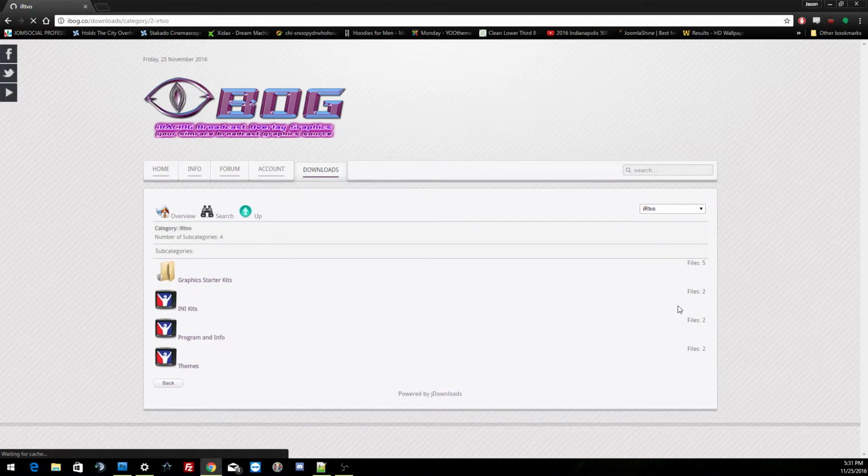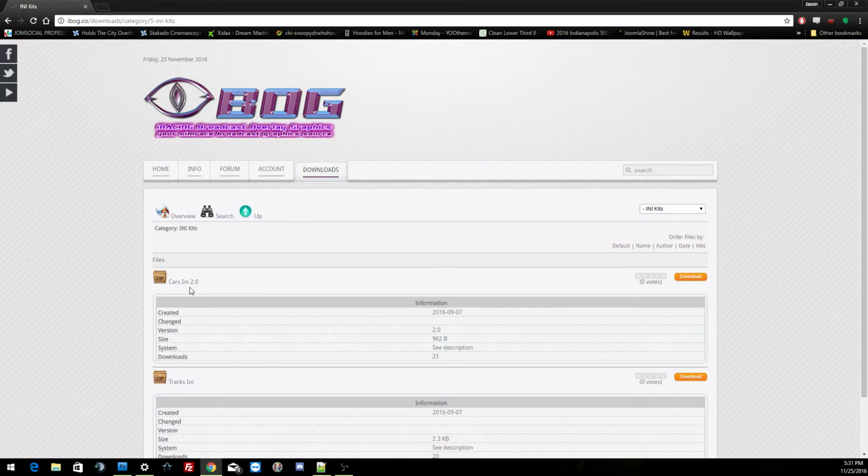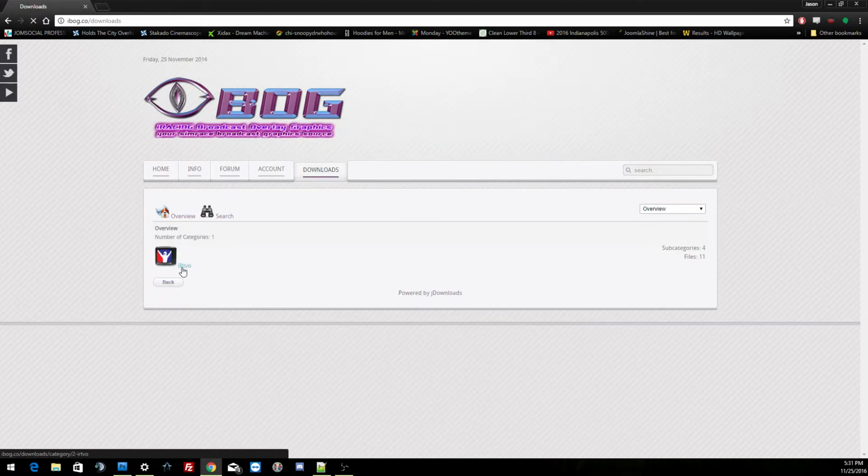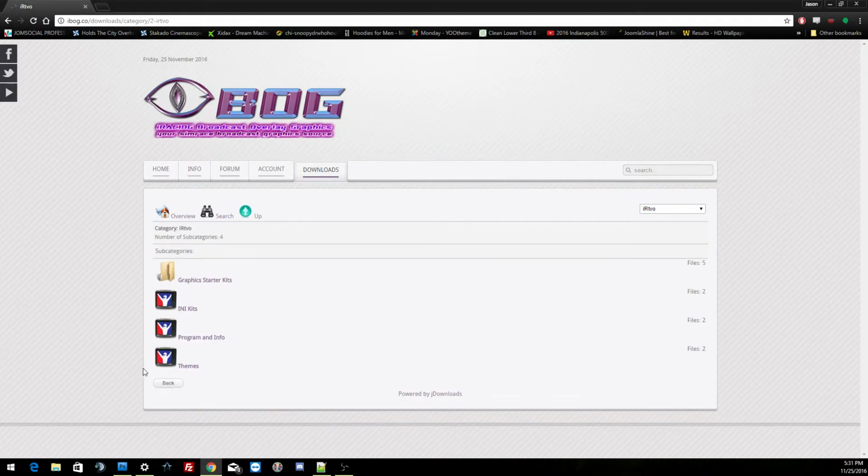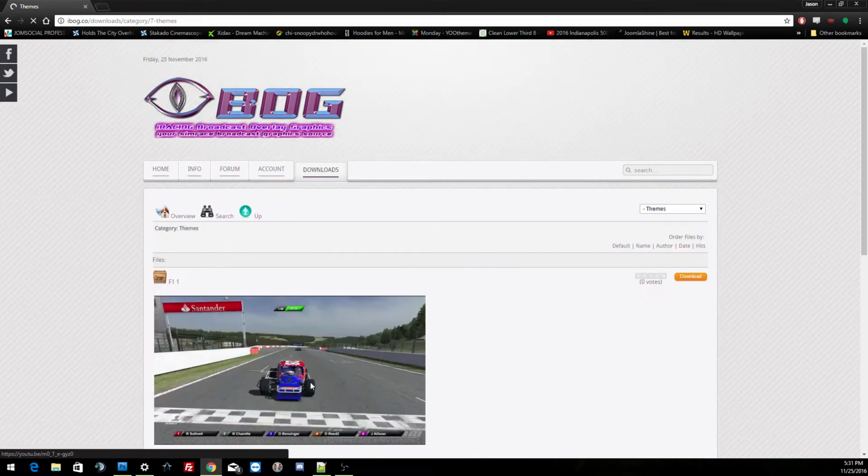Navigate through iRtvo. We're going to want to go ahead and get the two INI kits, which is Cars INI and Tracks INI. Go ahead and download both of those. Once that's complete, we're going to go back to downloads one more time, click iRtvo again, and then click on themes. Might help if I actually click on the theme.